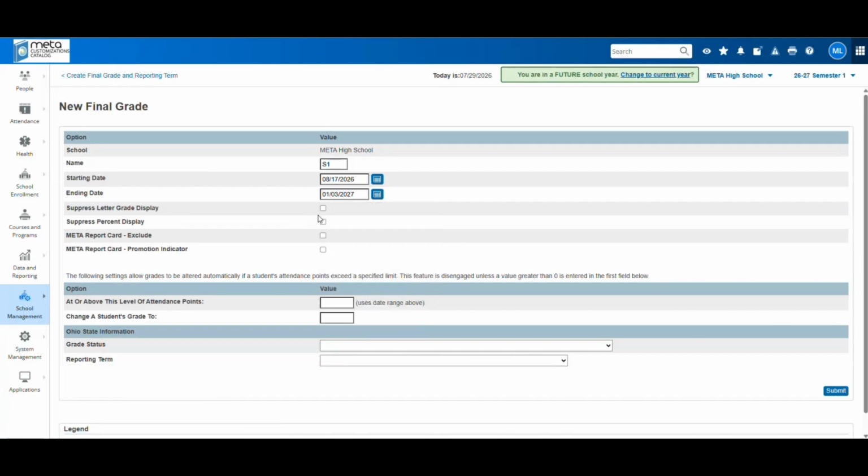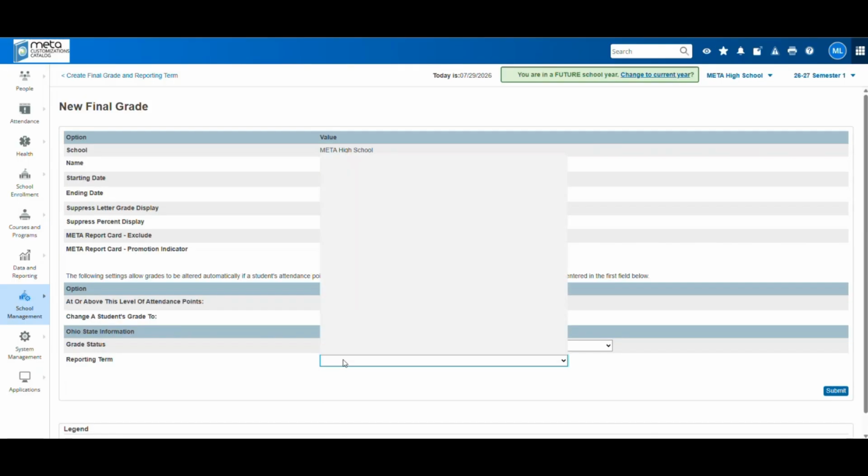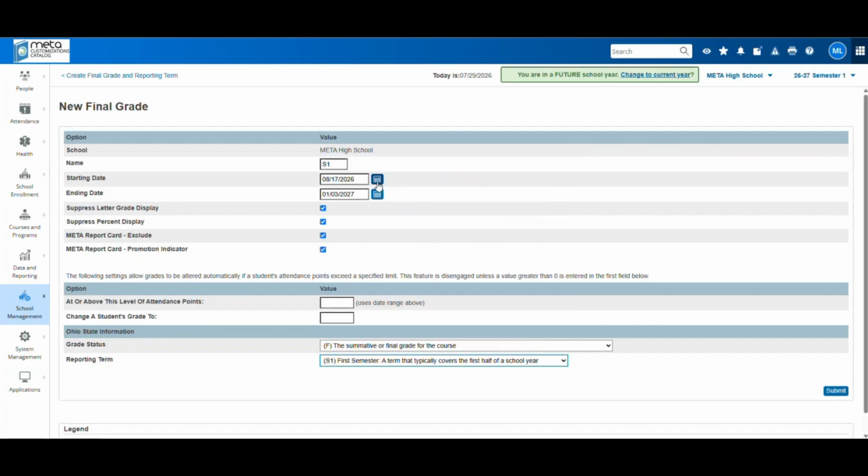And you can open up these grade displays whenever your little heart desires. All you have to do is go in and uncheck them. But for now, I'm checking all of mine. Now for the semester grade, this is the one that counts for your Ohio State reporting. So in this one, you're going to want to put the F in here, the summative or final grade for the course, because this does go to the state. And then you'll want to find that semester one and match it. It's a simple setup.